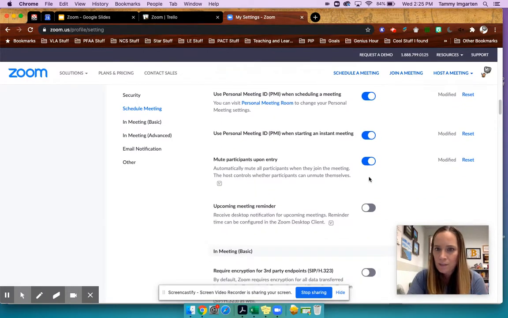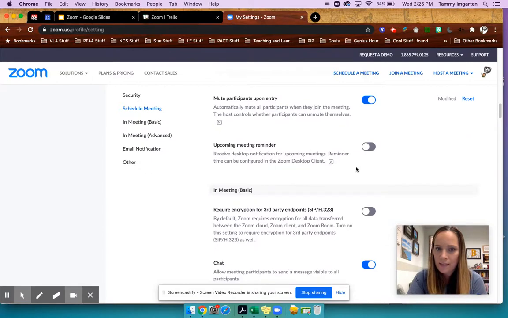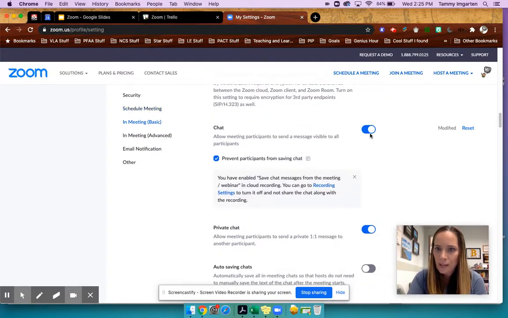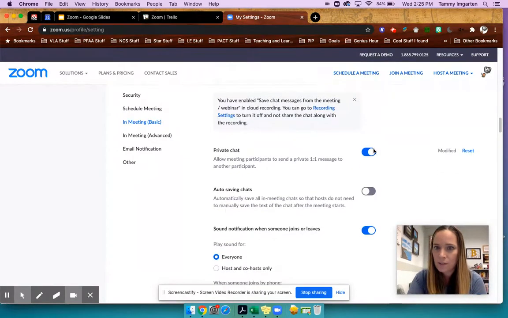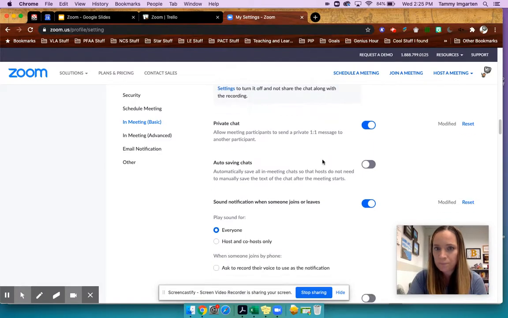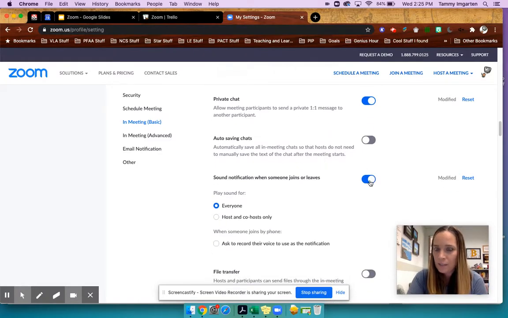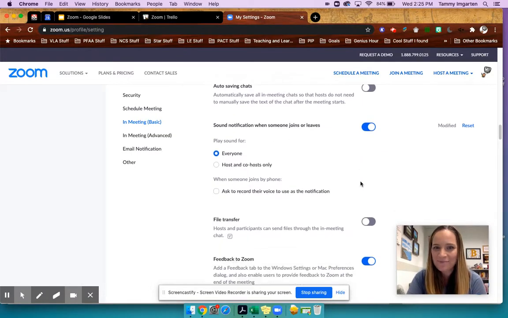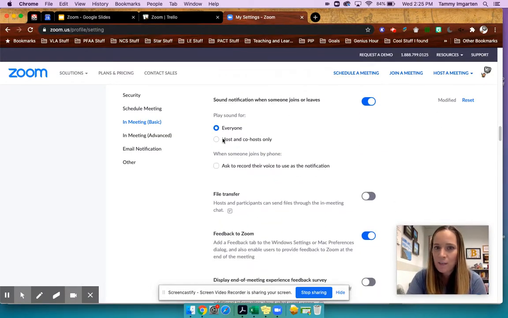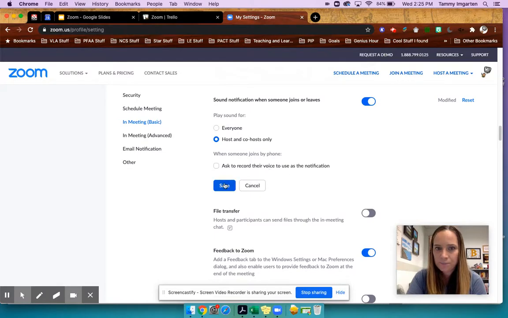I'm going to make sure that my participants are muted when they jump in. I'm going to go ahead and enable chat. You can turn that off during your meeting, so just have that there so it's a feature that you have access to. Private chat does allow the participants to one-to-one chat, and again, you can leave that on and turn that off in the meeting if you want to, or you can turn it off here. Do you like a sound when somebody's joining or leaving? I like any sound that tells me to pay attention to what's going on. And do we want everybody to hear the sound or just our hosts? And I'll save that.